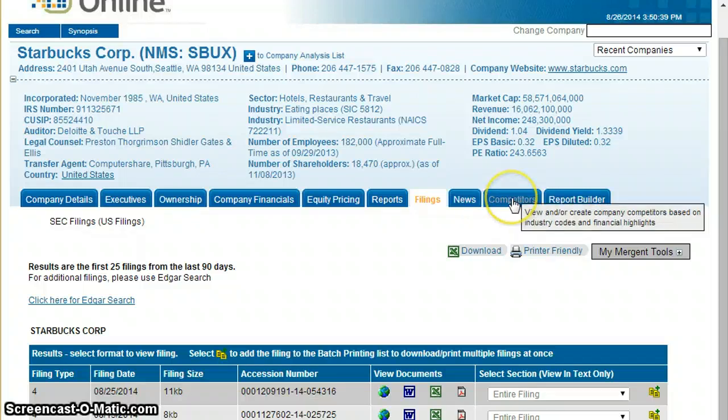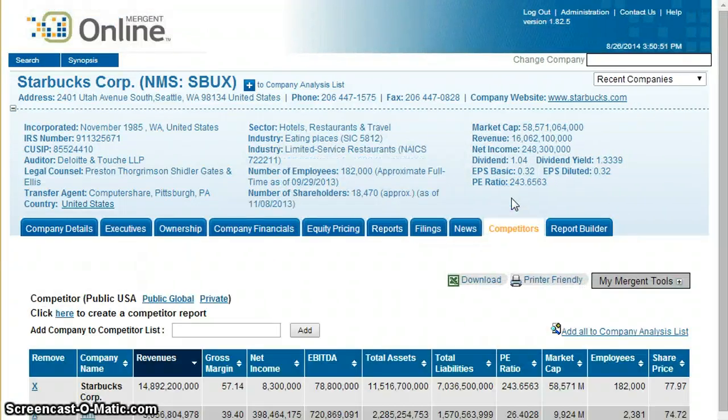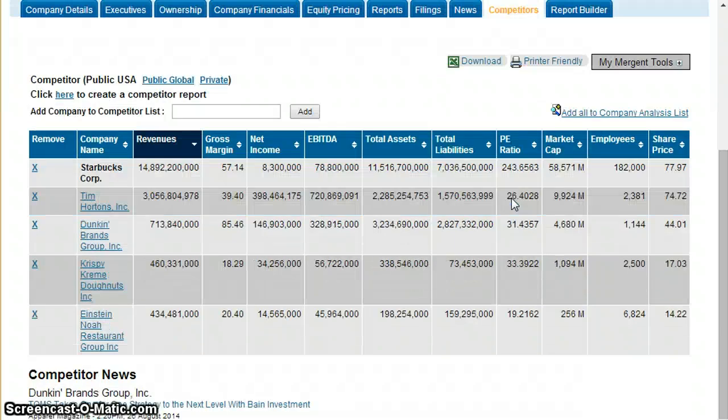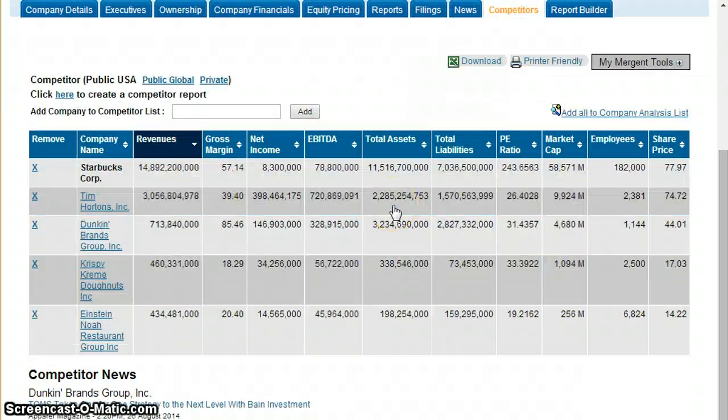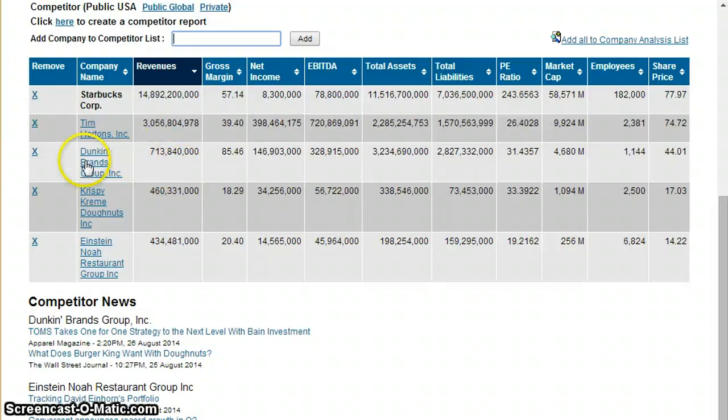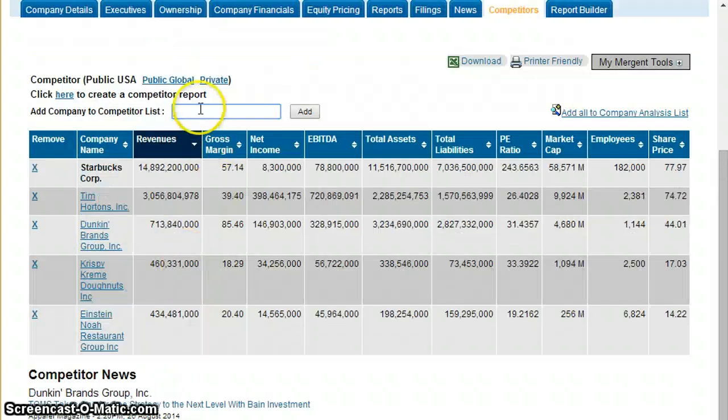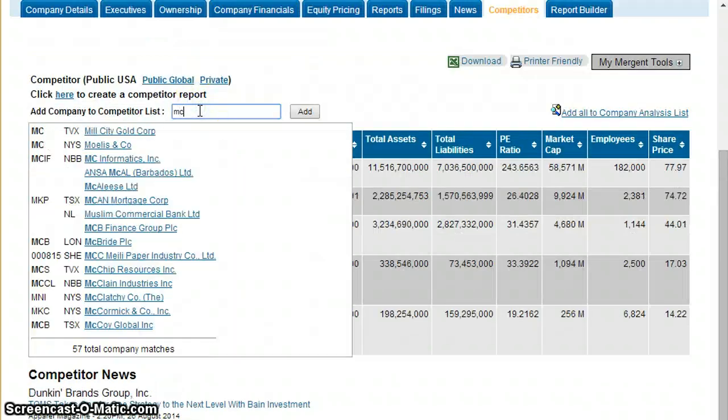One of the things they have here is a list of competitors. This is really nice. Now, I have actually gone through this a little bit and changed it. Normally, when you would come in and look at this, you'd see a whole big list of restaurants, McDonald's, the Yum brands, which is like Pizza Hut, and this and that and whatever. I went through and built a report based on who I think the competitors are based on my previous research. So I have Tim Hortons, Dunkin', Krispy Kreme, and Einstein. I could go through if I wanted to include more.